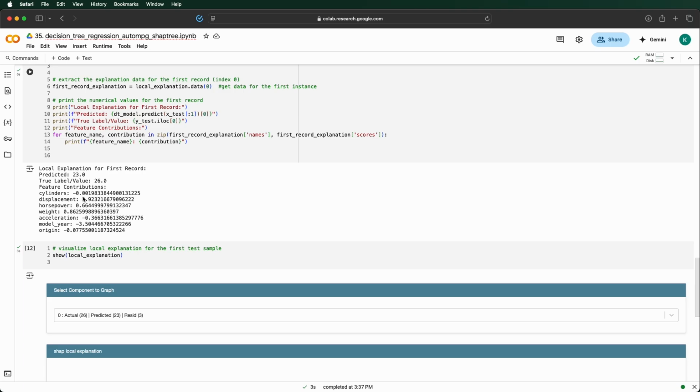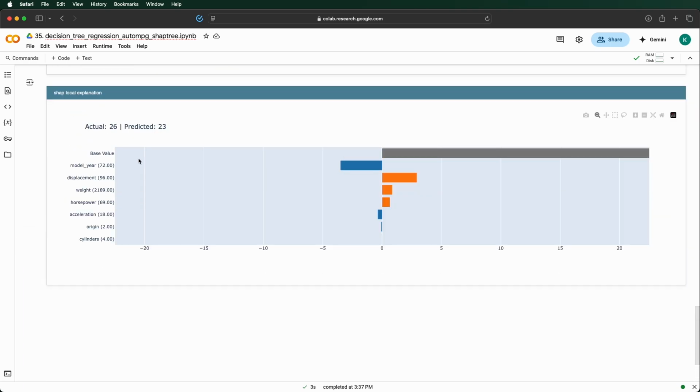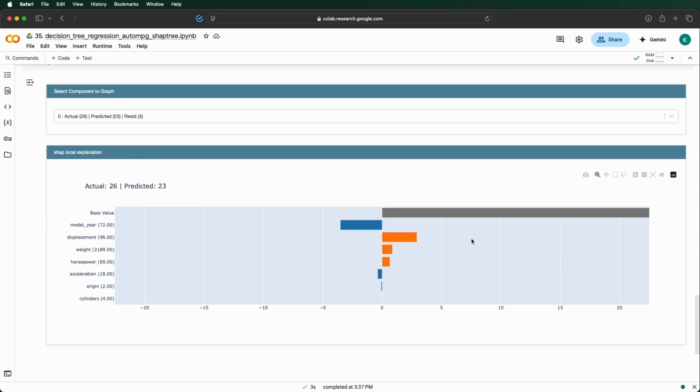The visualization likely shows a bar chart with displacement's bar at 2.9232 in orange, pushing right, and model year's bar at minus 3.5045 in blue, pulling left, providing a clear breakdown of how features shape this prediction. Let's dive deeper into these outputs. They're a roadmap for fuel efficiency insights.